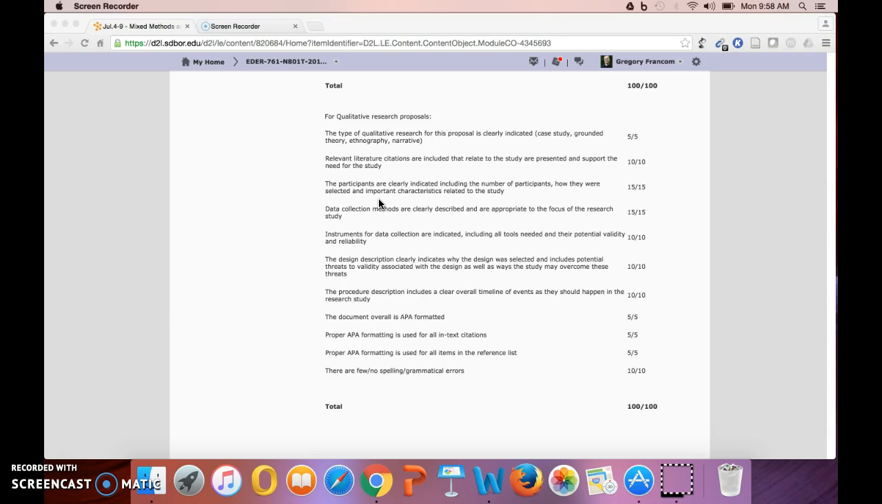The participants are clearly indicated, including number, how they were selected, and important characteristics related to the study. So again, with qualitative research, you're selecting people. You are choosing who to study more than you would if you're in quantitative research. So how are you selecting people? Why did you choose this group? Data collection methods are clearly described and appropriate to the focus of the research study.